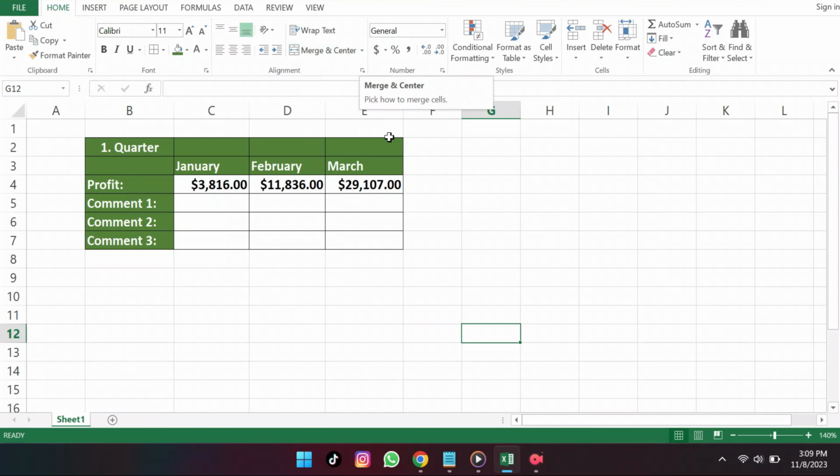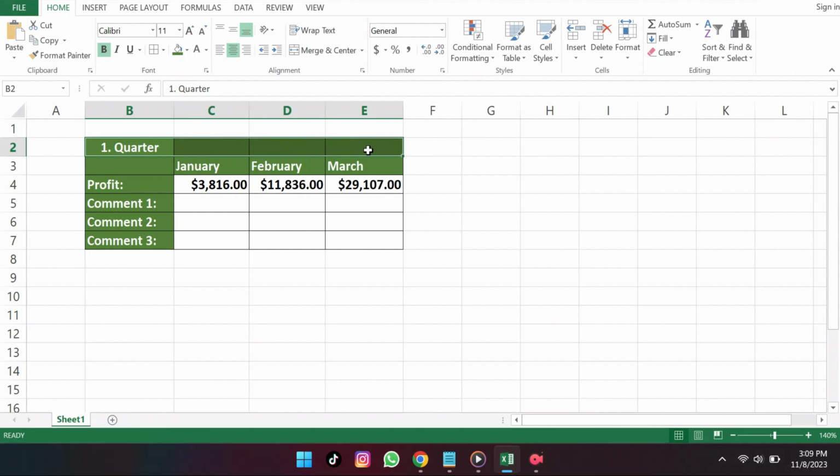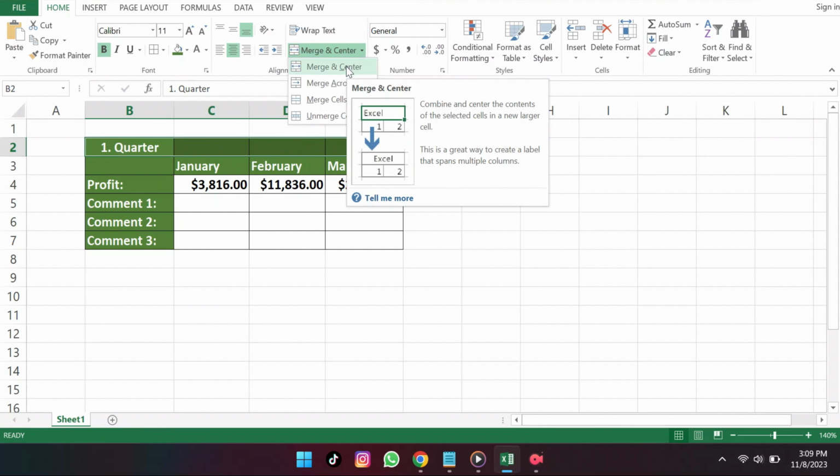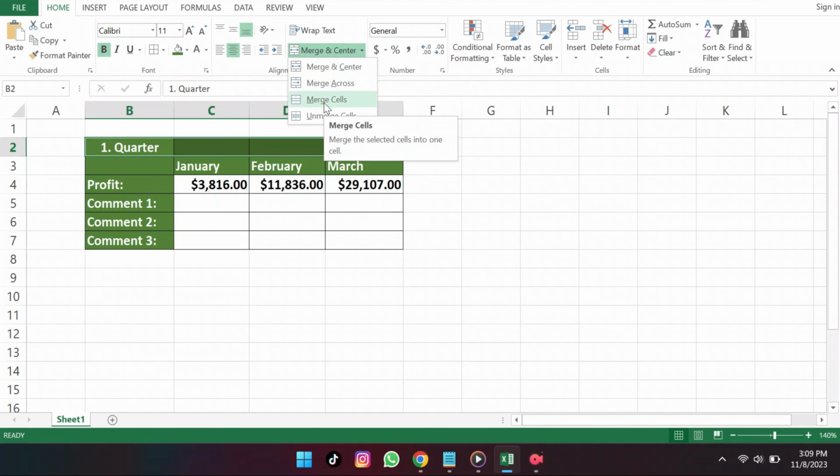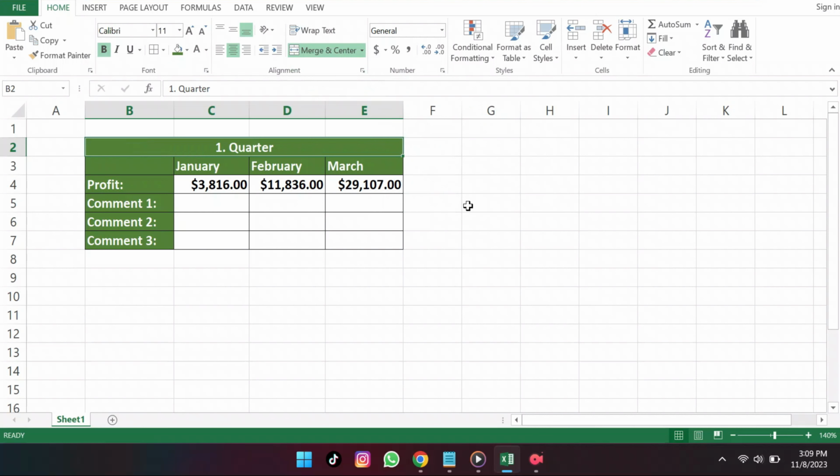First, choose the cells you wish to merge. If you want to center align the header text, opt for the first option, Merge and Center. However, if you prefer the text to remain as is, go with the third option from the top, Merge Cells. In our case, we want the text centered, so we'll select Merge and Center. This will merge all 4 cells into one with the text positioned in the middle.